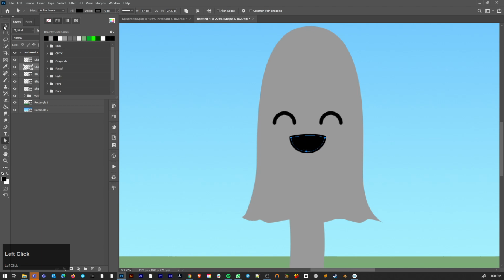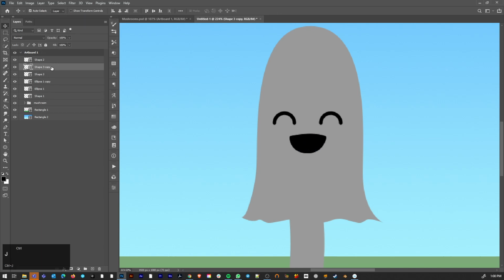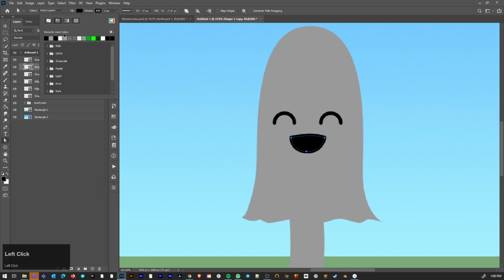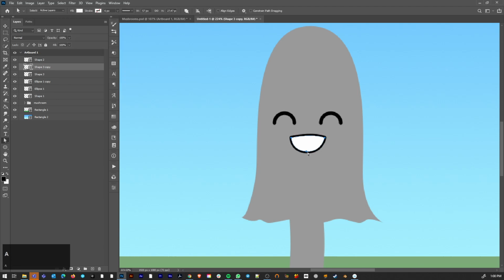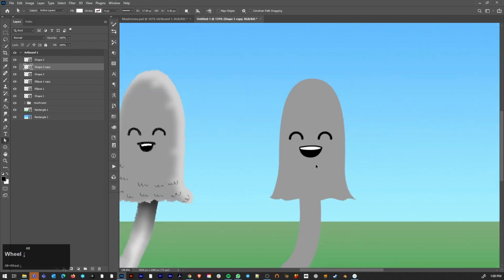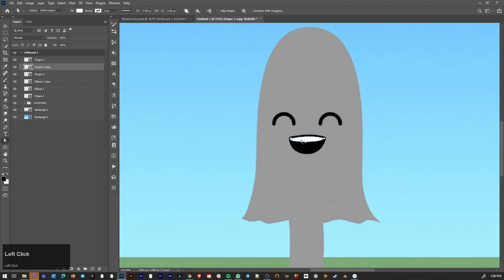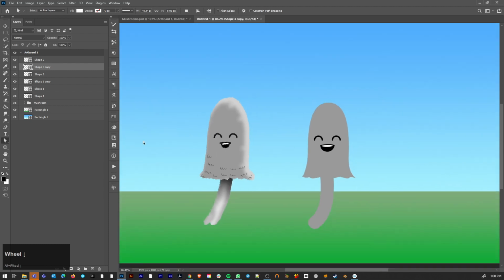Make the middle black. I just duplicate that, Control J. Make the fill white. Get rid of the stroke on that one. This can be his teeth. Again, just using the white arrow to modify that. And there we are.